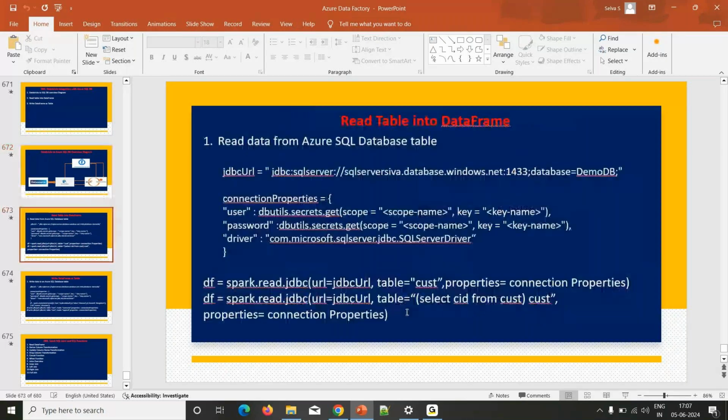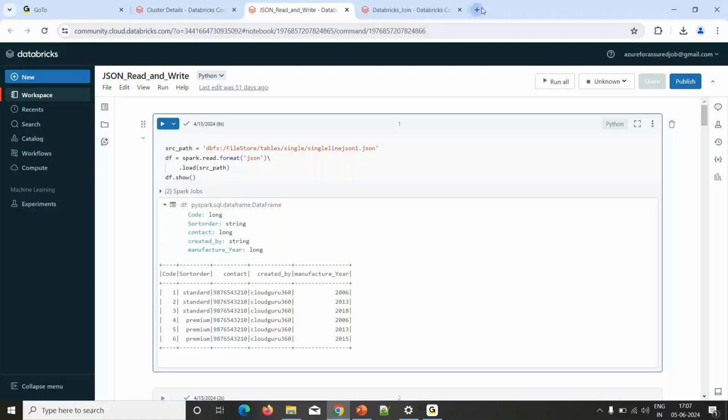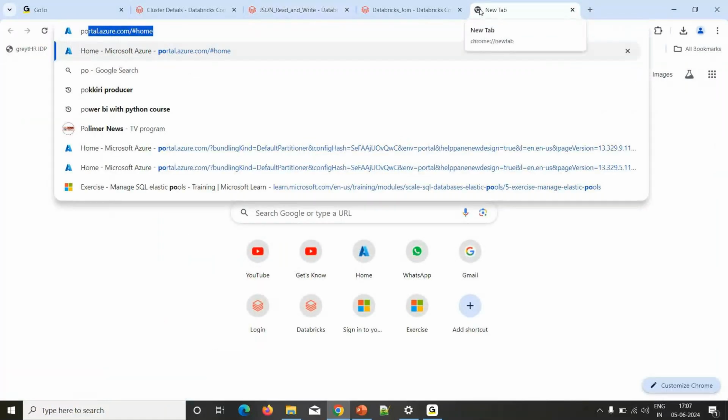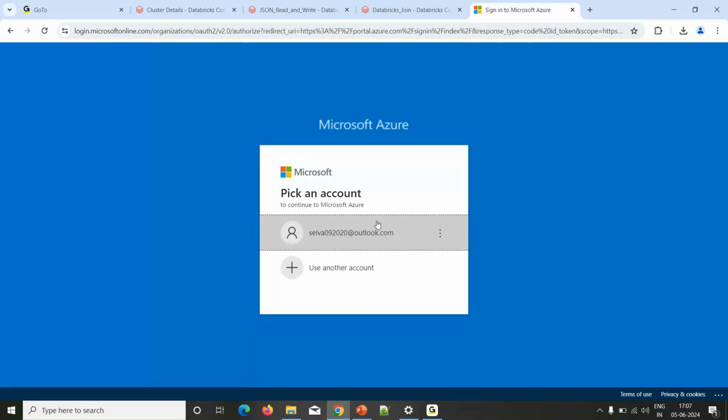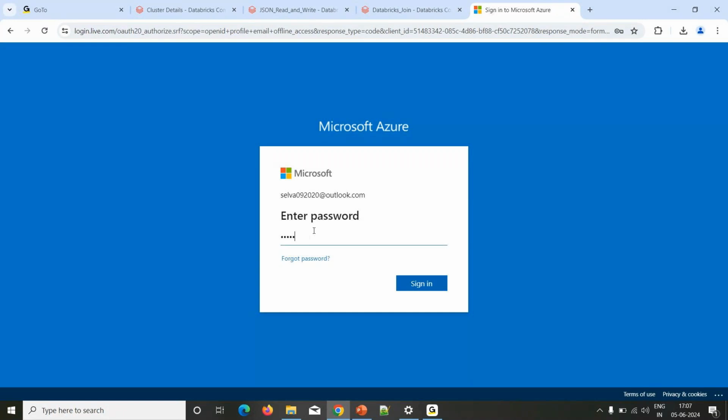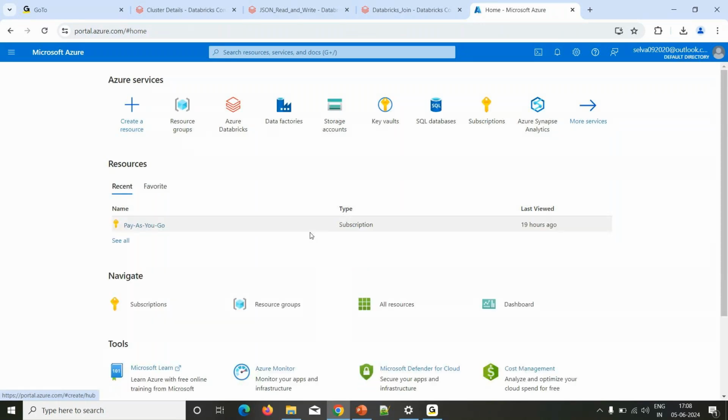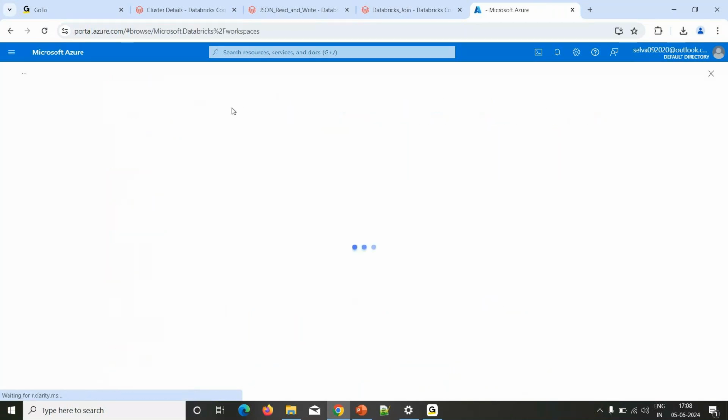So these are the statements we are actually going to write. Let's get into our portal, portal.azure.com. Log in to that one. First, I'm going to create our Databricks, Azure Databricks, we have to create.